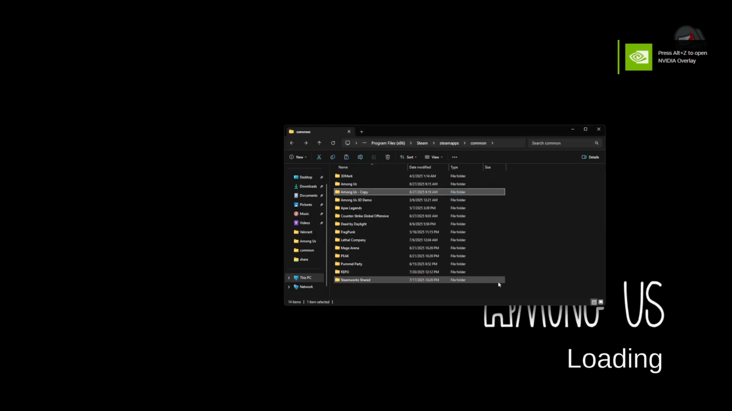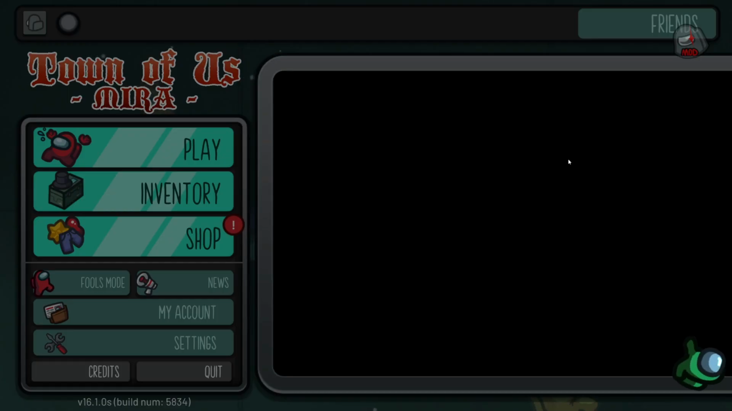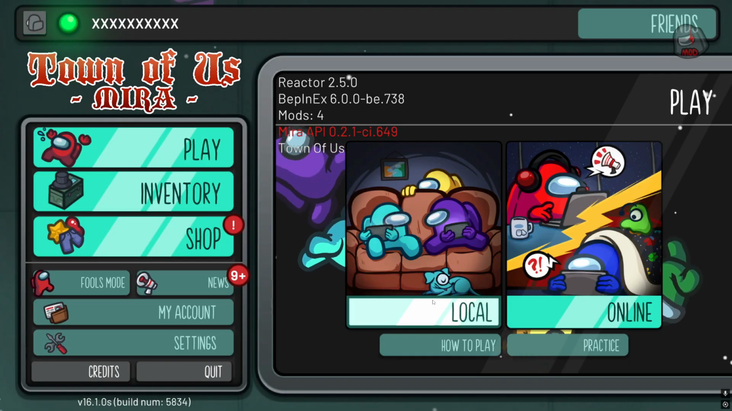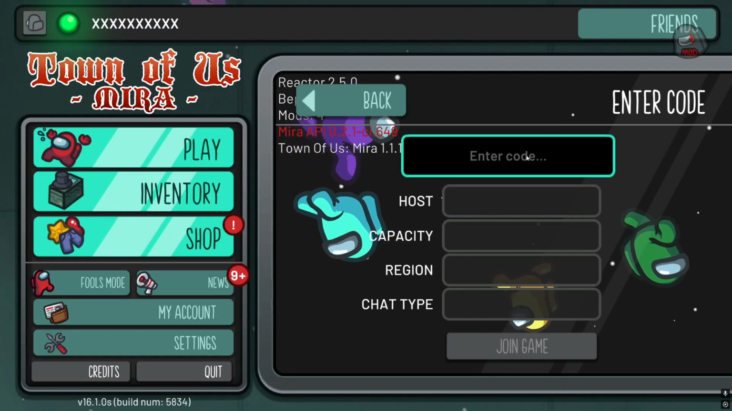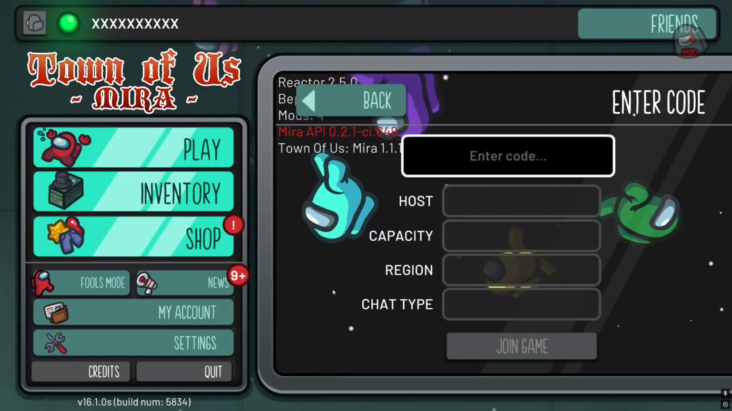Nice, great. Anyways, it should show a mod icon on the top right. Town of Us. Play. And you enter whatever the custom code is, and you're all set to go.